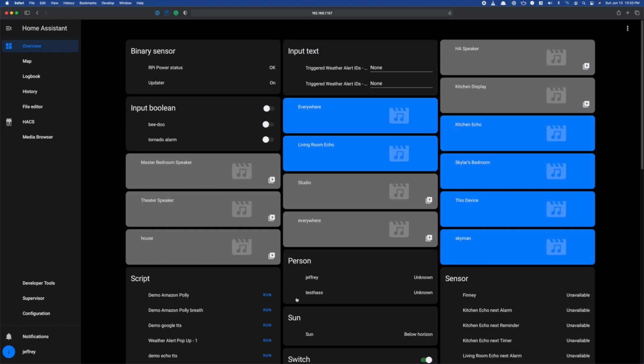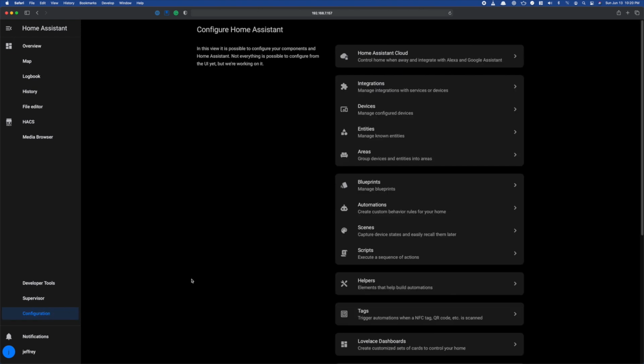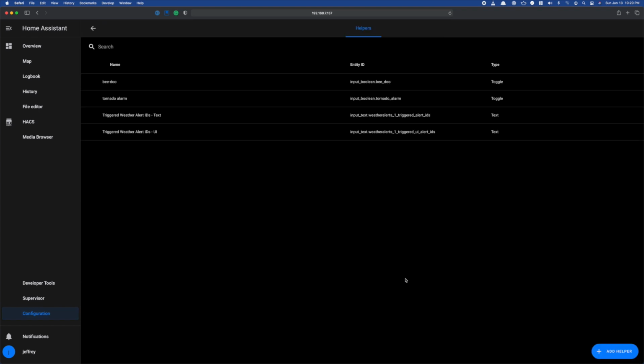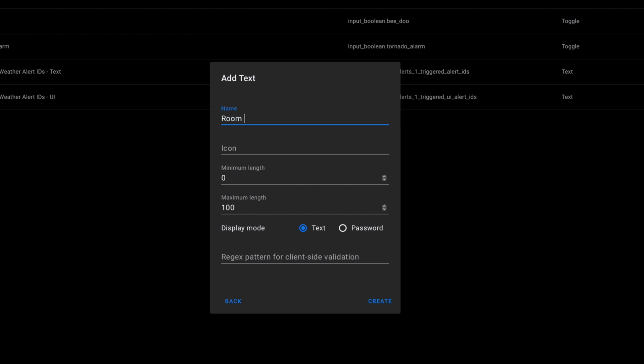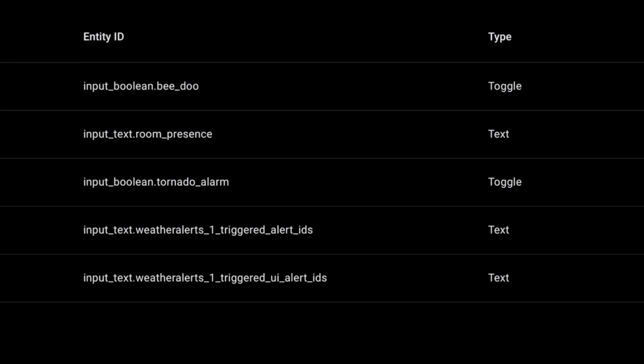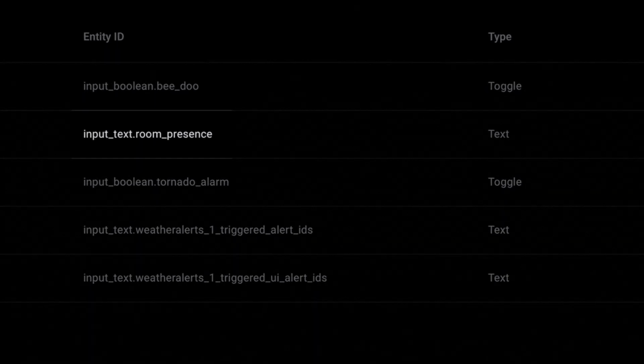First, we're going to need a place to store our room presence data. For this example, I'm going to use a text helper. It'll be easy to update, and of course we can create it via the UI. Just head to Configuration, Helpers, and then click Add Helper. Choose Text, and in this case the name is going to be Room Presence. Then click Create. Now we should have an input text entity called room presence.